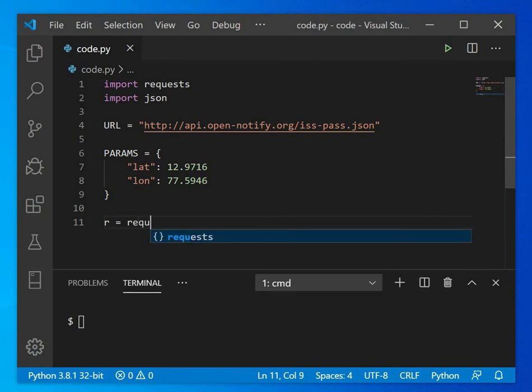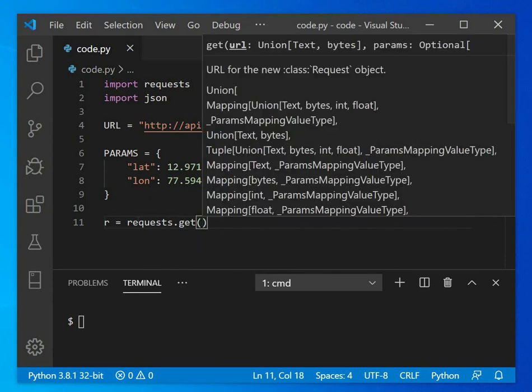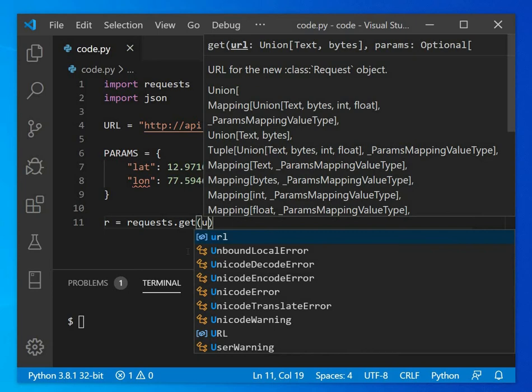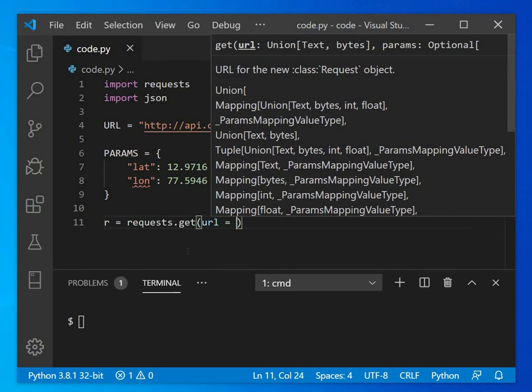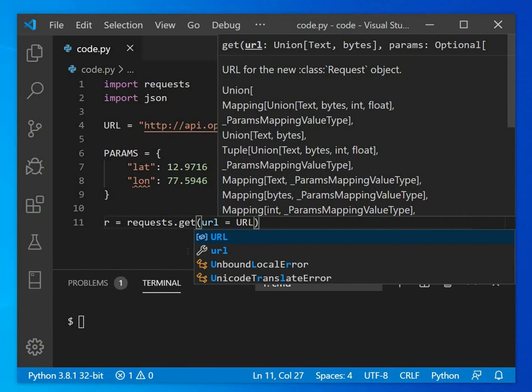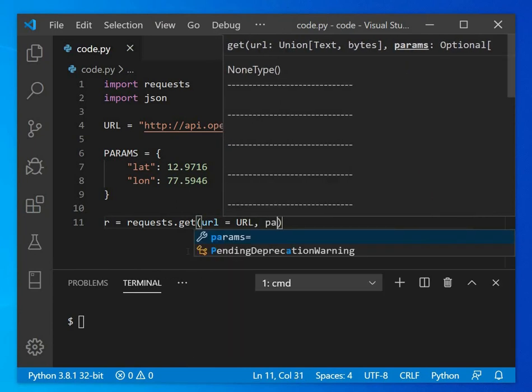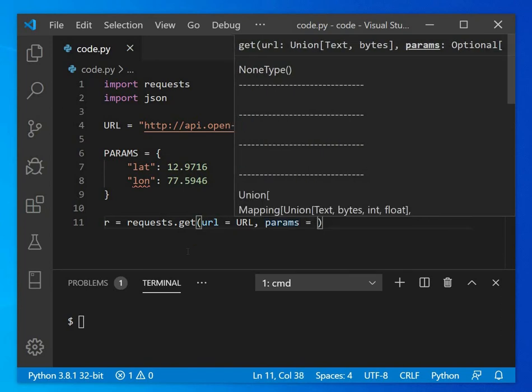Now we're going to make the request and we will store the value that we get after the request in the variable r. So the requests package contains a method get which will take the two parameters we defined. These are named parameters, so you have to type the name. First is the URL, and second is the params.